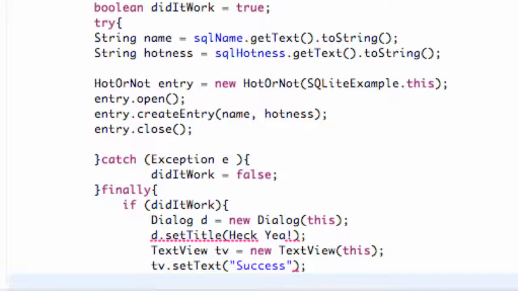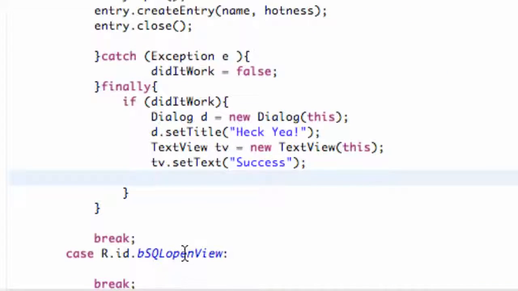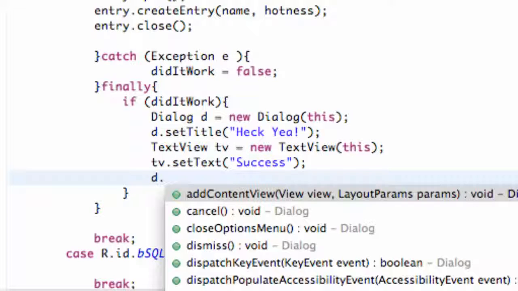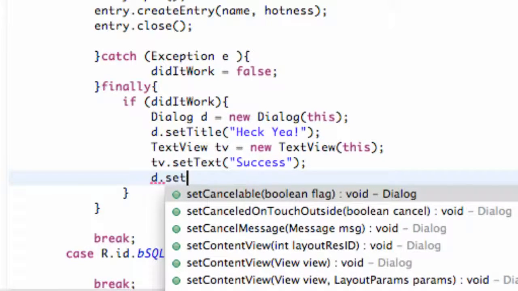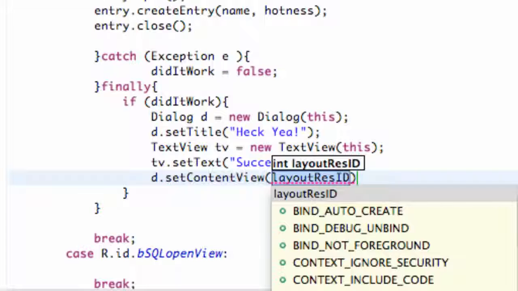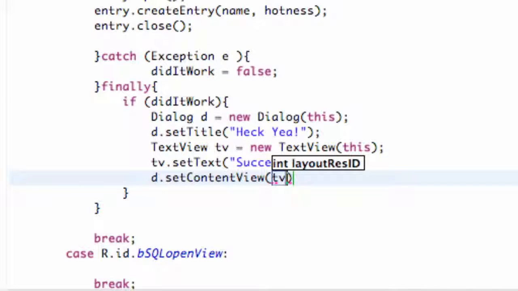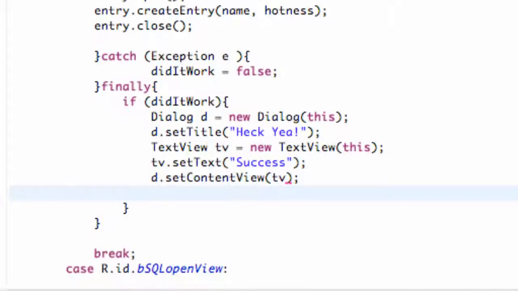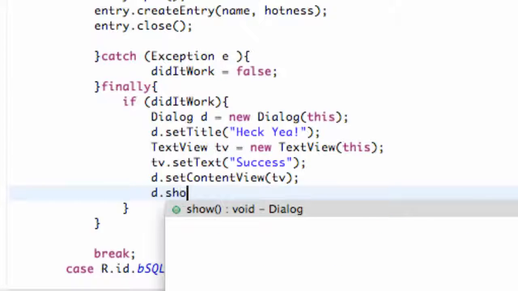And again, I'm sorry, for the title it needs to be in quotations for a dialog. Then we just need to set the dialog content view. So we're going to say D setContentView, and we're going to set it equal to our text view, so TV. And then we just got to display our dialog.